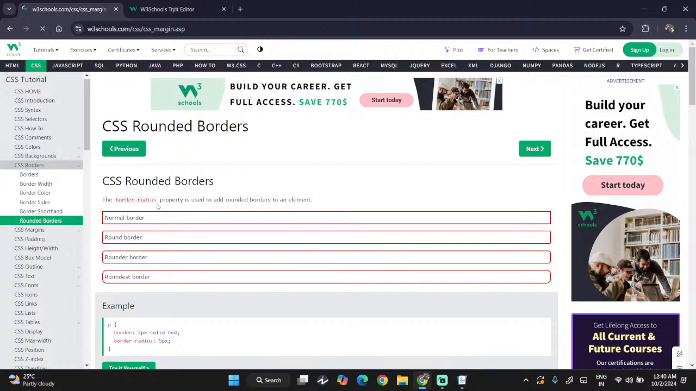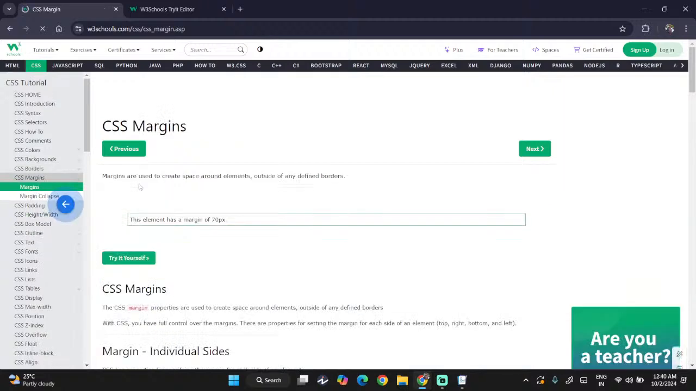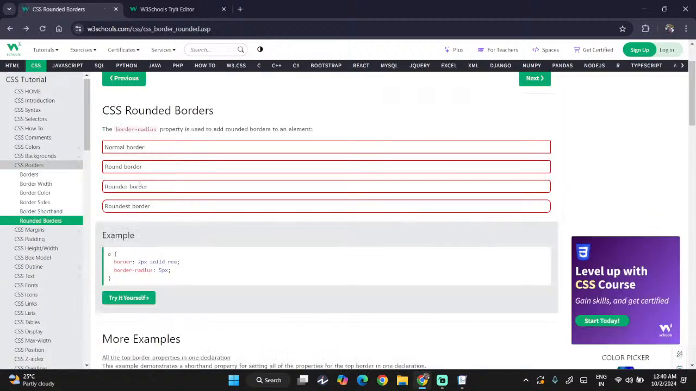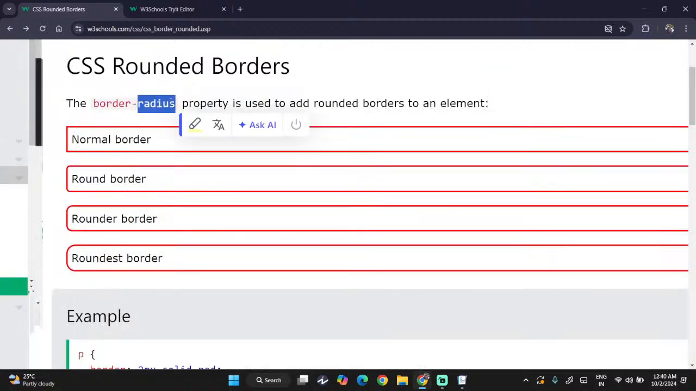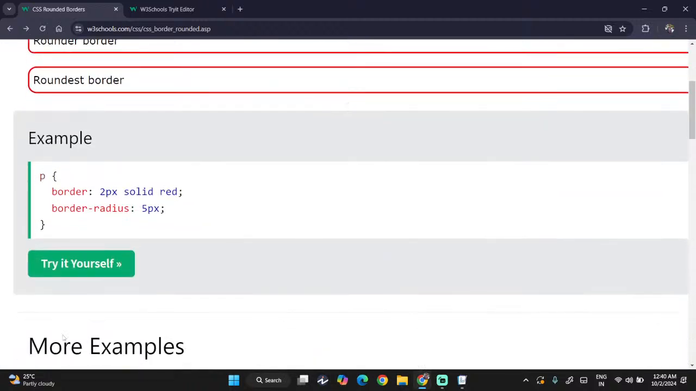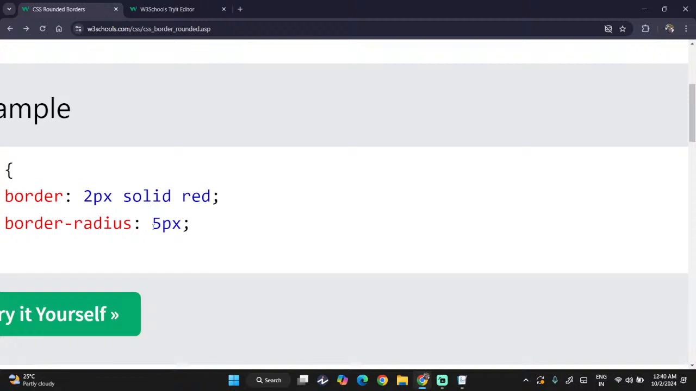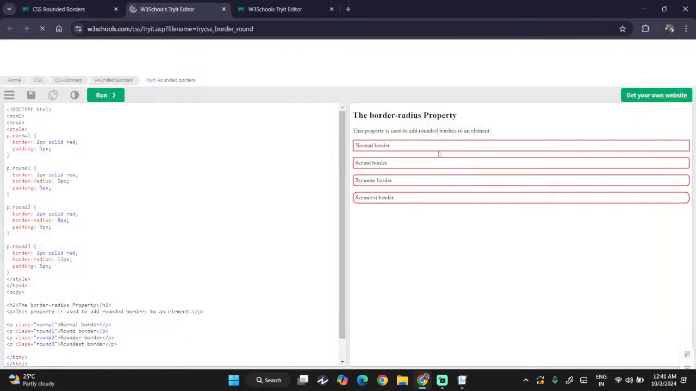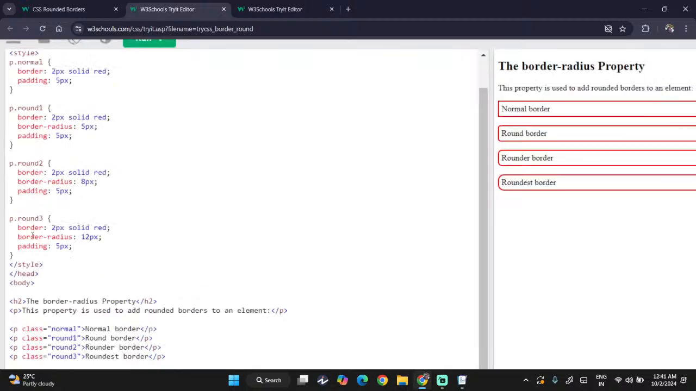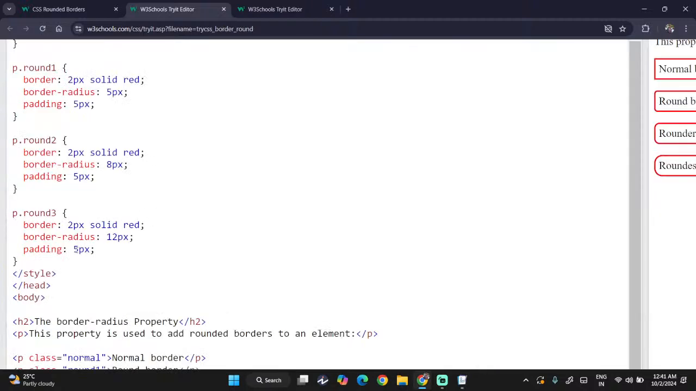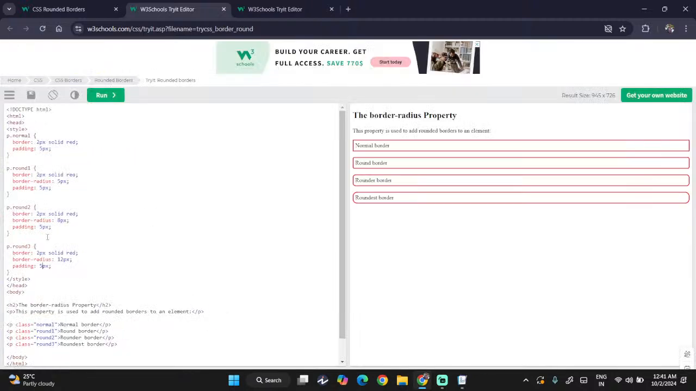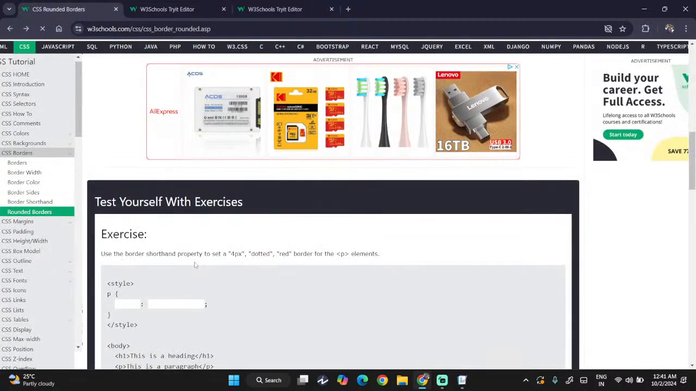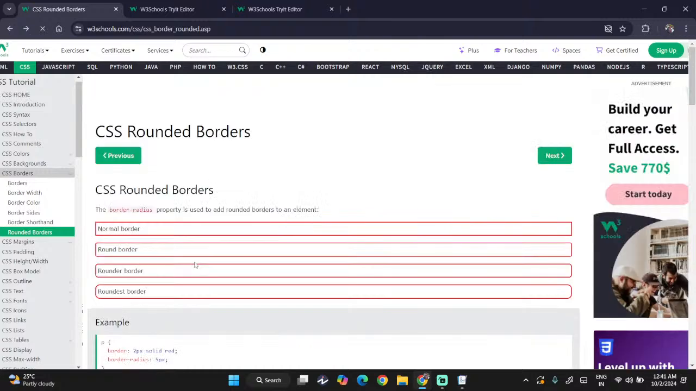So in CSS, we basically have the border radius and then you just specify the radius with which you want to round it. For example, we can just round it with 5 pixel and it will be looking like this. Let's see. And this is how it will look like. So this is the last one. So border radius and yeah. So we are done with borders.